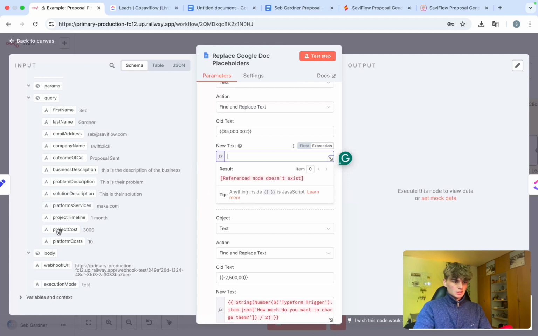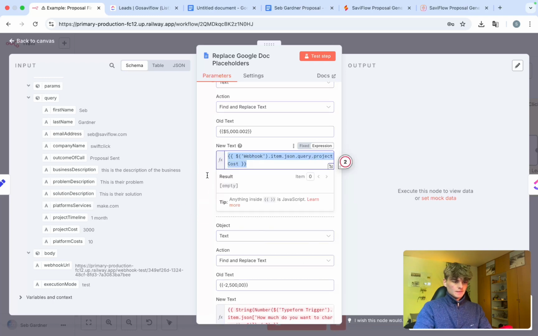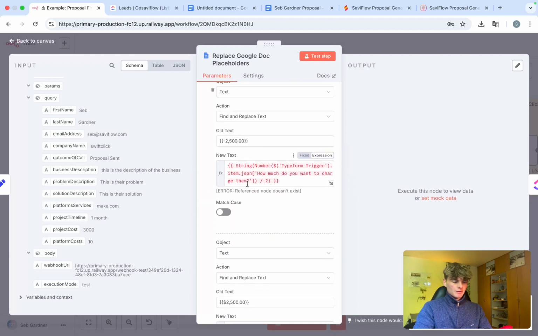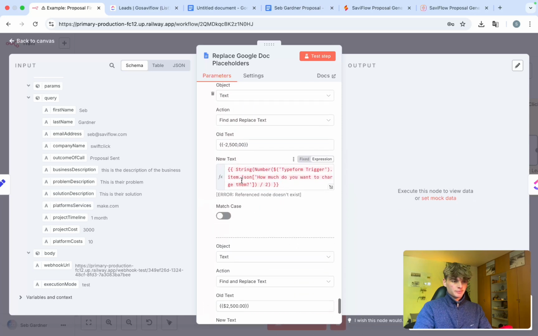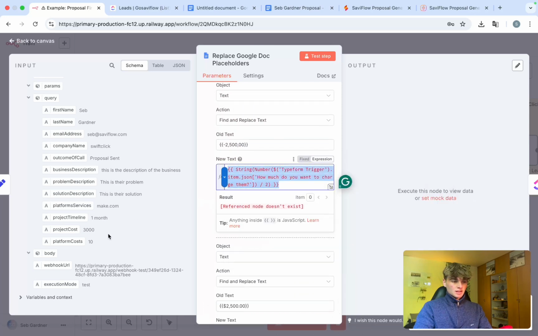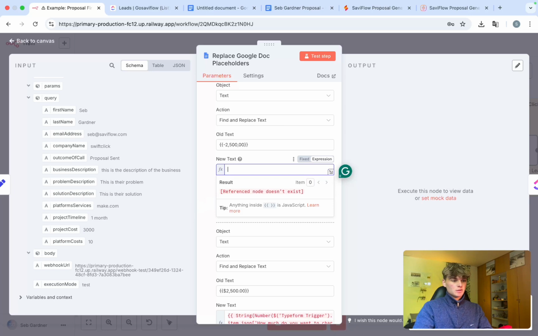Project cost again. Okay, and then this is where we divide it by 2 for the 50% upfront charge. Say we charge 3,000, we might charge 50% upfront, so that'd be $1,500 upfront. Or euro, or whatever you use.